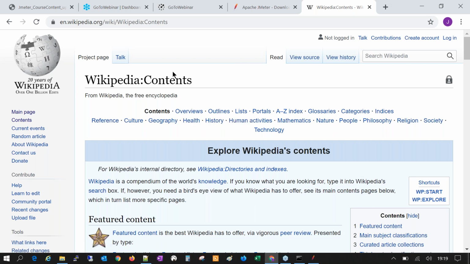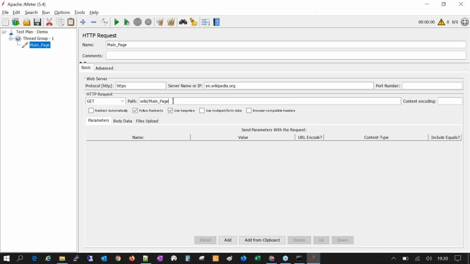So let's assume that in my case, I first need to launch the Wikipedia page and then get into the contents, and then click on technology or different pages. But in this example, I'm simply going to have this single page, which is going to be a main page. In order to save time and quickly demonstrate this, I'm not going to add other pages.